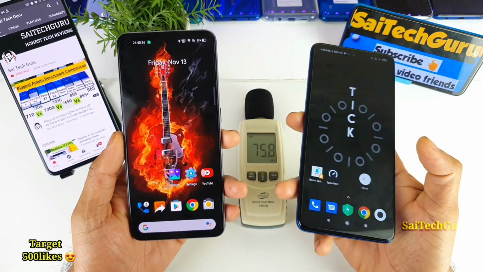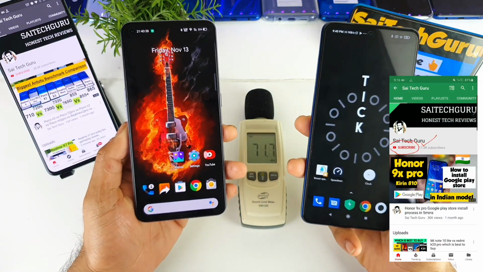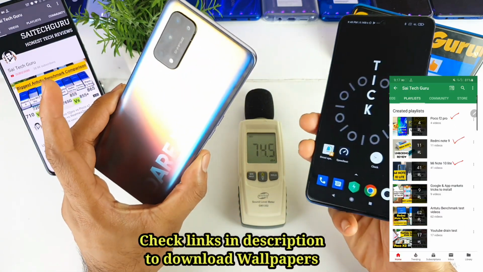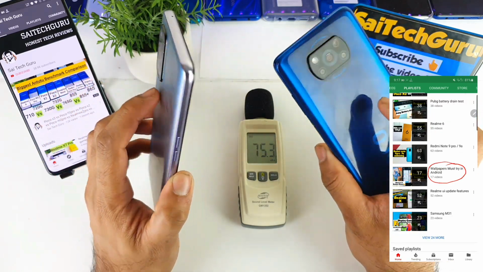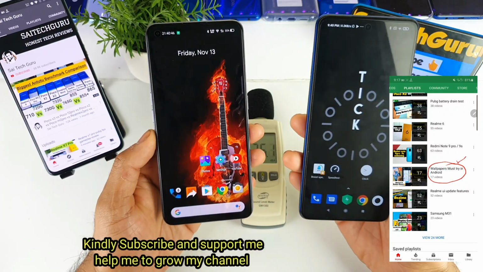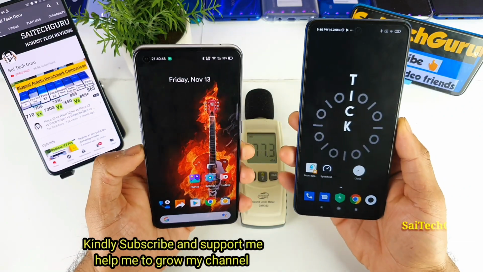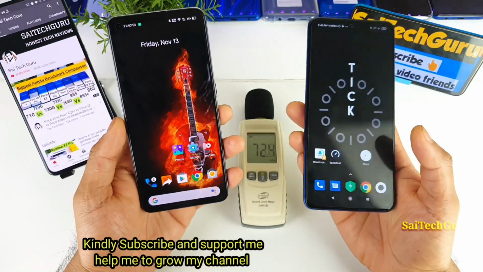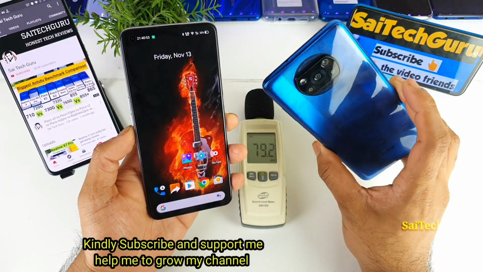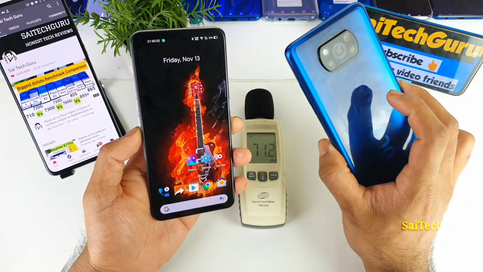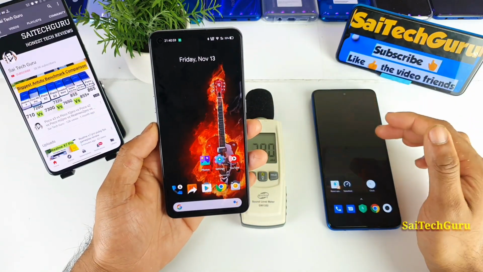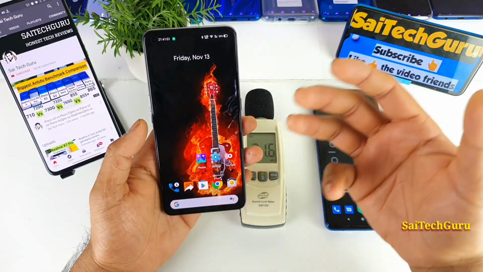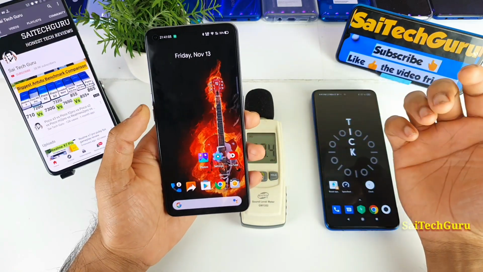In this video, I'll be doing the loudspeaker comparison between the Realme X7 Pro versus the POCO X3 device. As you can see, friends, right now I'm using two different smartphones which have the dual stereo speaker setup, one on the top and one on the bottom. I've been using the POCO X3 for more than 50 days, and the Realme X7 Pro has recently arrived on my channel, and this is I think the first 2 days of using it.